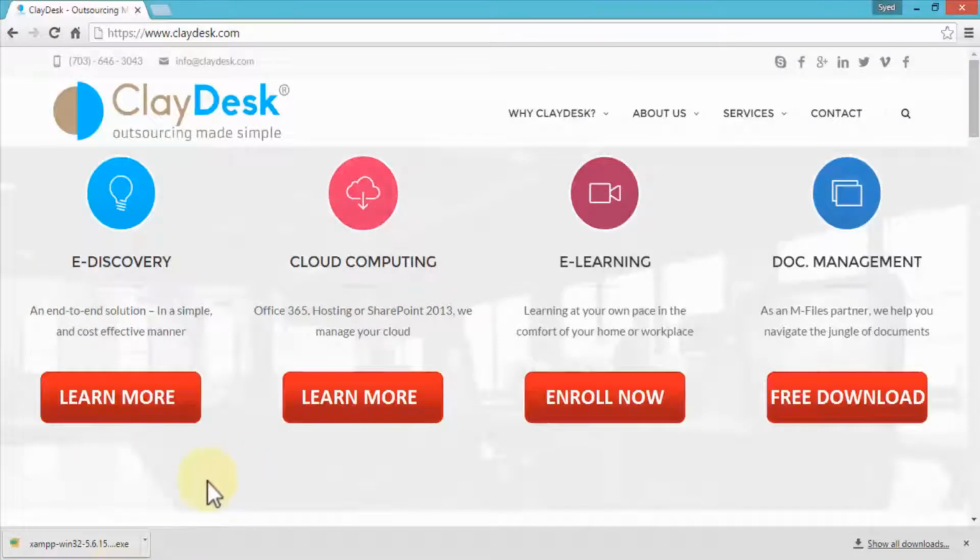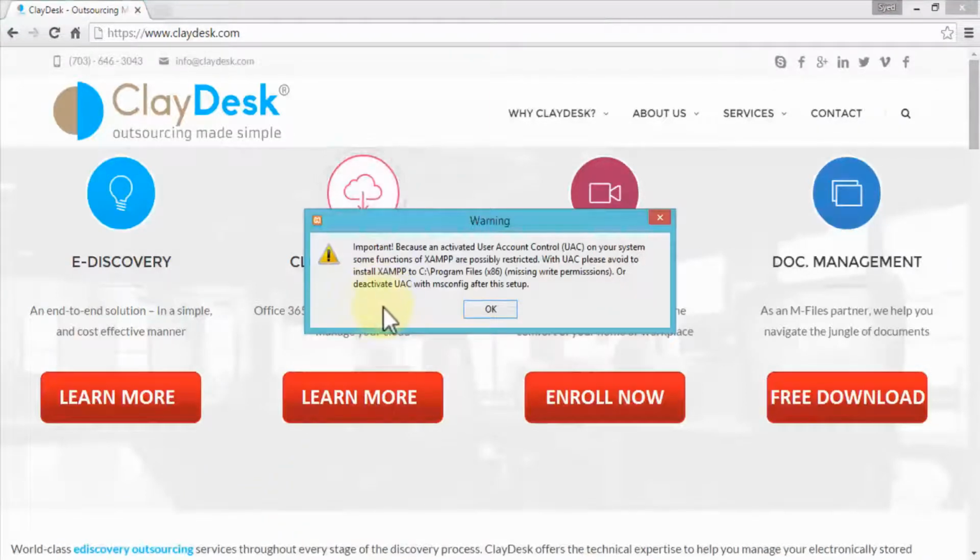Or if I'm downloading, or it has downloaded right off of my web browser, I can simply click on the XAMPP installer. So I'm going to go ahead and click on XAMPP installer. This is going to open up the XAMPP installer, and it displays a warning message that says: important, because of an activated User Account Control on your system, some functions of XAMPP are possibly restricted. With UAC, please avoid to install XAMPP to your C drive or deactivate UAC with the msconfig after the setup.